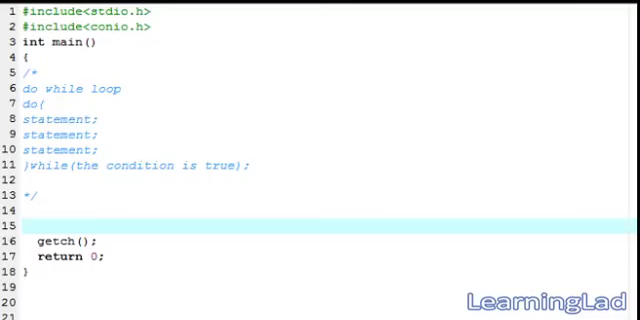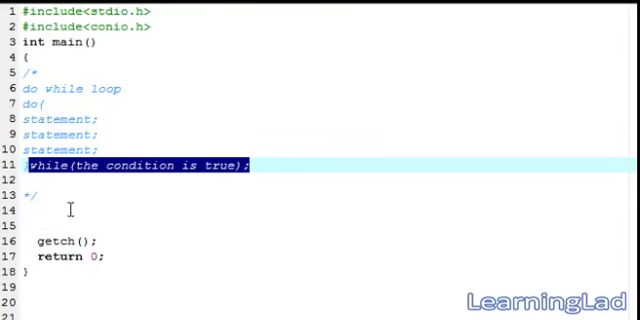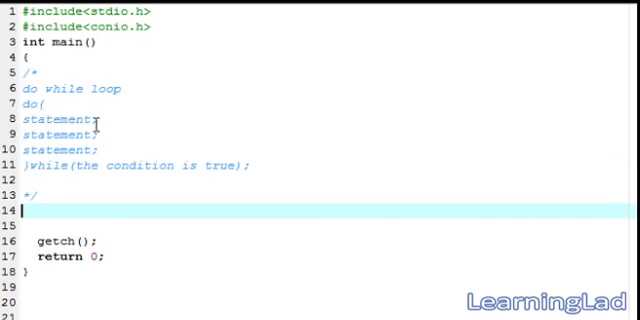In this video tutorial we're gonna see the do while loop in C. This do while loop is pretty much similar to the while loop, but in the while loop we used to test the condition at the beginning of the loop, whereas in this do while loop we're gonna check the condition at the end of the loop.